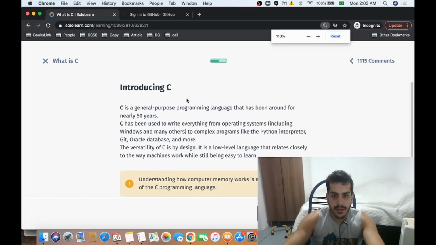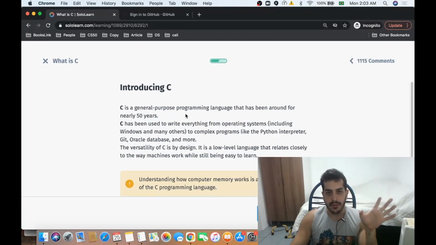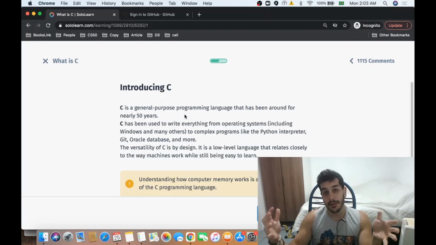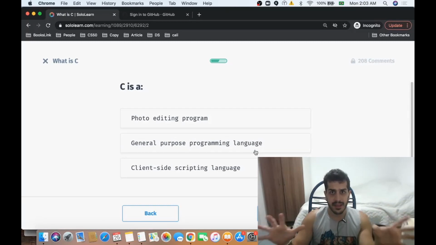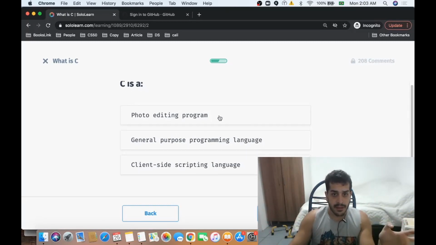So what is C? Let me zoom in so you guys can see. It is a general programming language that has been around for nearly 50 years. It's really old. A lot of the first operating systems were written in C. It's really low level, but it allows you to understand how your computer works, how memory works. So we'll see all that, pointers, all these things in this tutorial. So quiz with me. What is C? Photo editing, general purpose, client side. So it's a general purpose programming language.